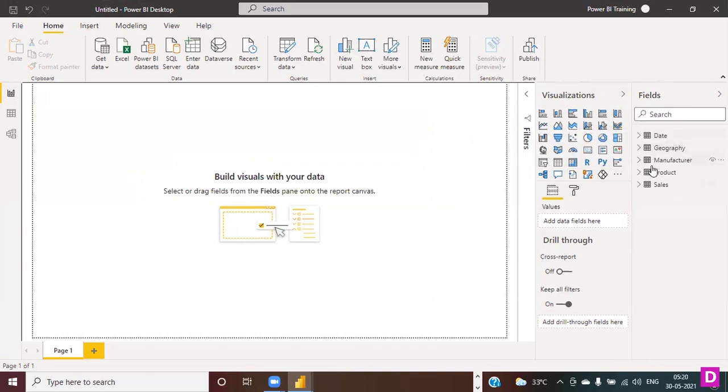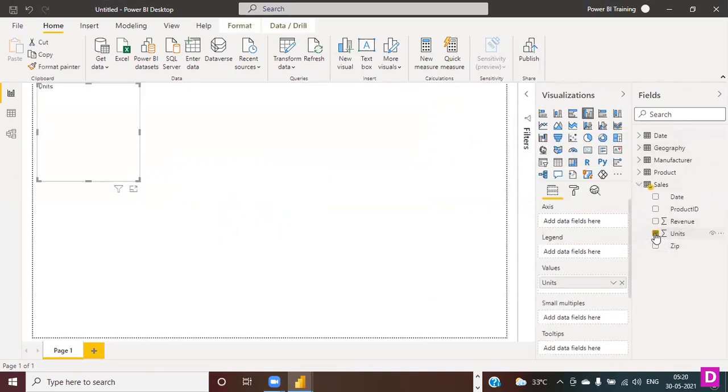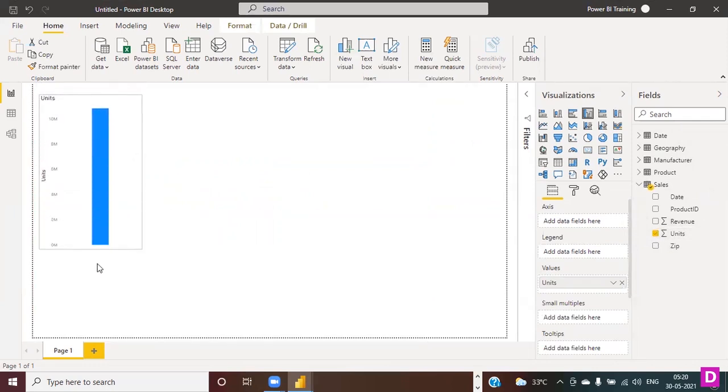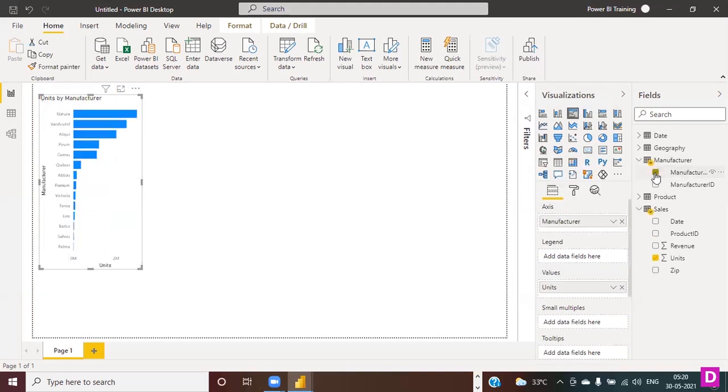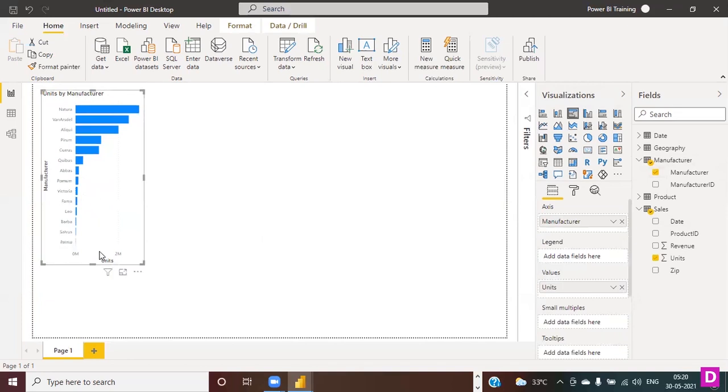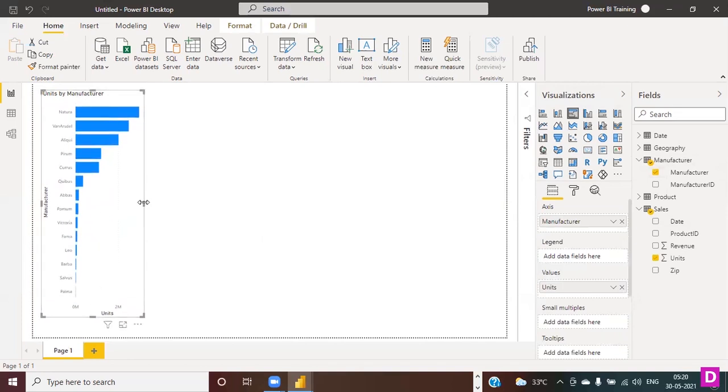First, I want to display my total number of units. As soon as I click on total number of units, it gives me a clustered column chart by default, but I want to convert it into a clustered bar chart. I want to see the total number of units as per manufacturer. So I'll select the manufacturer name, and it will give me the units by manufacturer. Great. I'm able to get the answer I wanted.